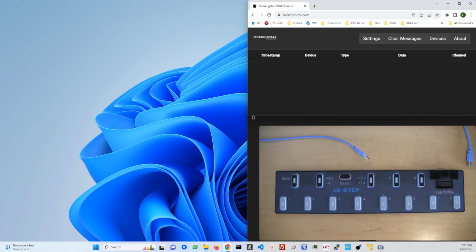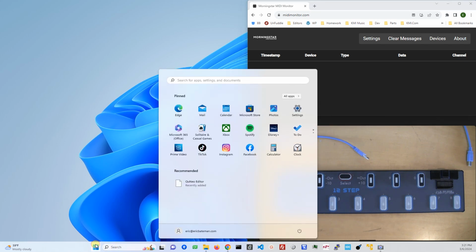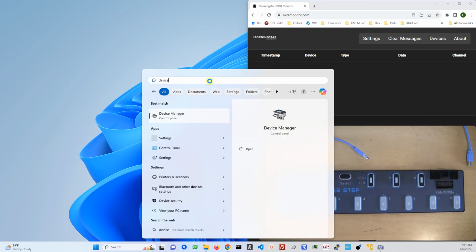Today I'm going to show you how to upgrade the firmware and install a bootloader into what we're calling legacy 12-step 1 hardware now. I'm going to use a couple of Windows specific utilities. There will be a separate Mac OS video, but for Windows users, I'm going to open the device manager, and you can do that just by clicking on the little Windows icon and saying device manager. There you go.